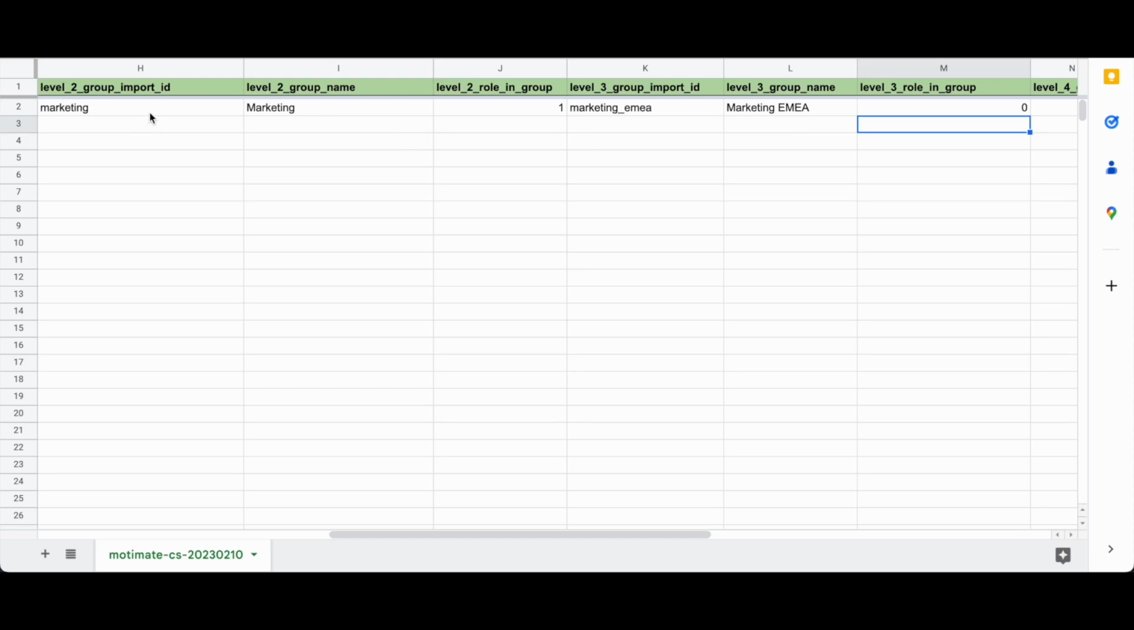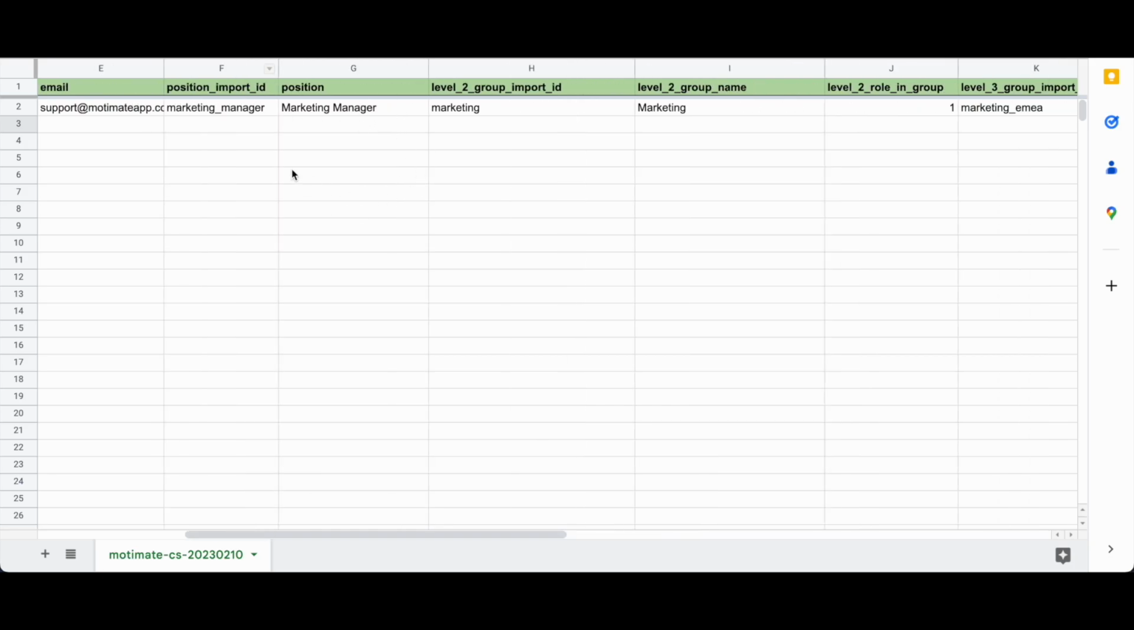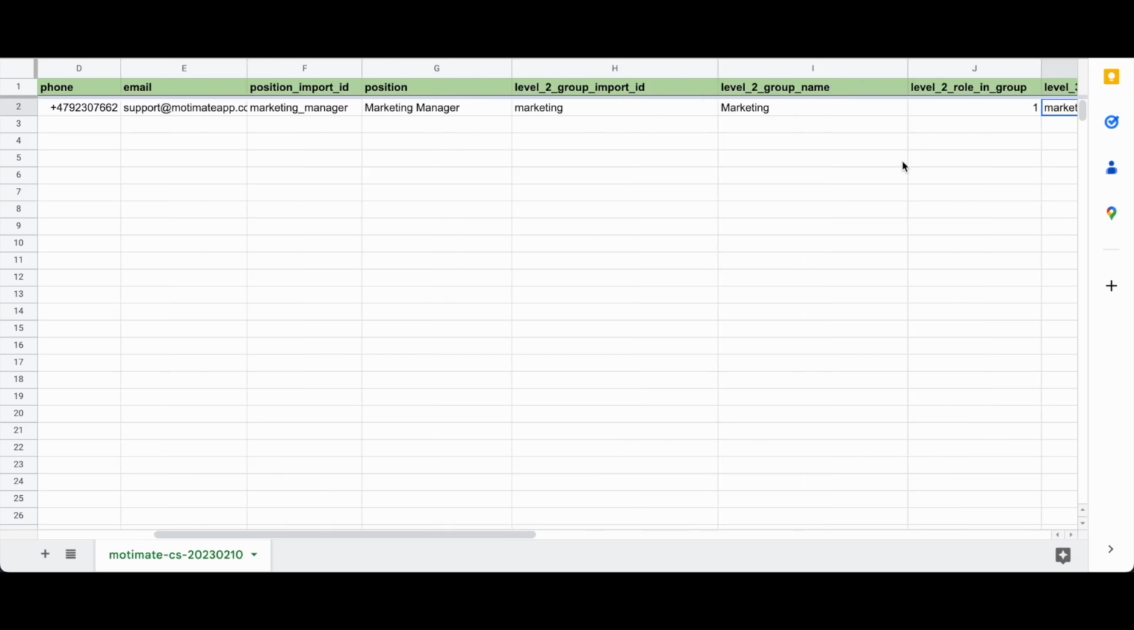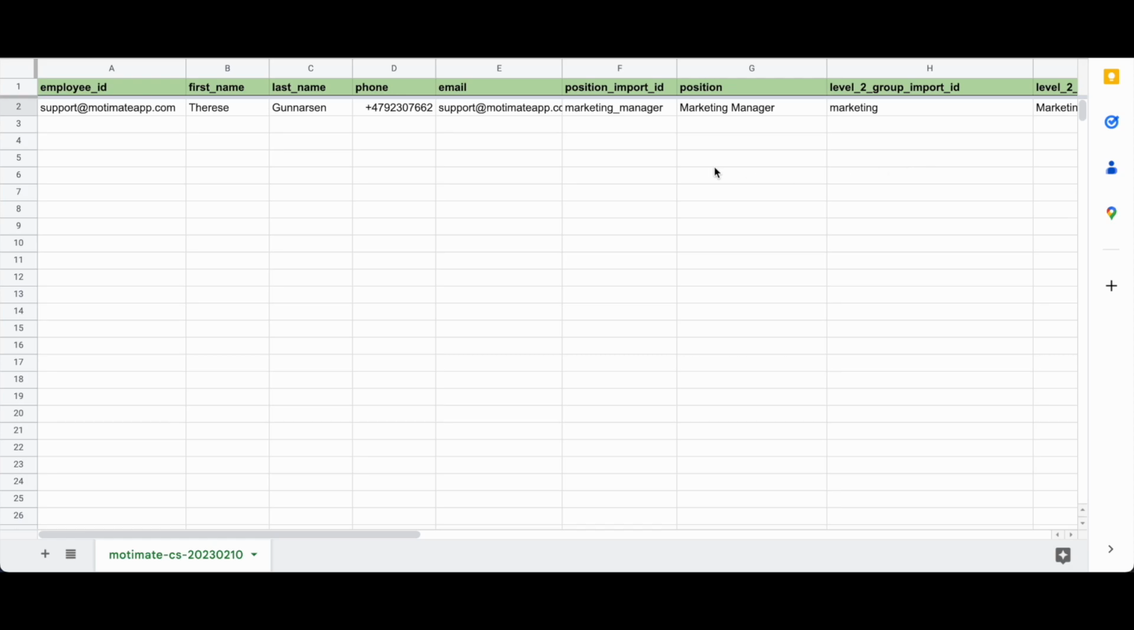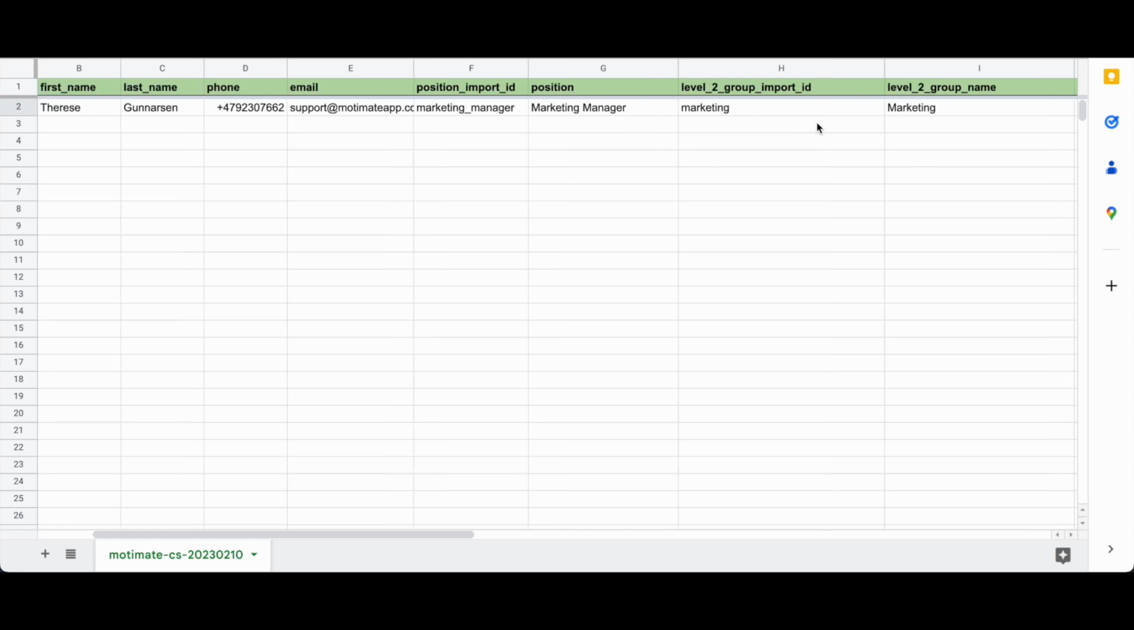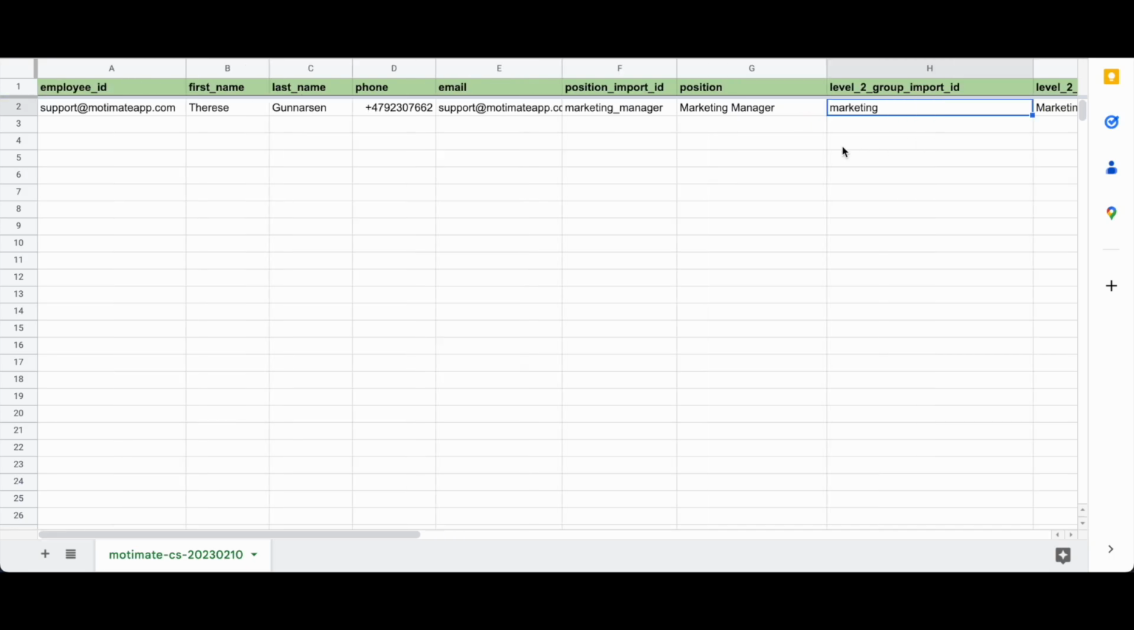And this will build a structure similar to what I shared with you before. So you'll have the organization at the top, then beneath that you'll have marketing, and then beneath that you'll have marketing EMEA. So that's how you create a user, give them a position, and add them to a group. Users can also be in multiple groups and can also have multiple positions. So you can add them in the sheet several times and just add in their relevant groups.